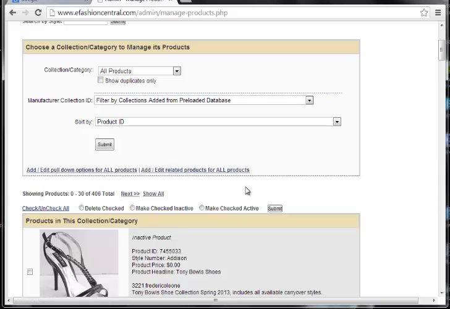Now you could add up to 10 options here. You'll note that you'll be able to add 10 options in every way that you can add them. So the three ways you can add them again are all products, by a particular collection or category, or for a specific style. So theoretically you could have 30 drop-down items on a product if you would use the maximum that you could, which obviously you won't.